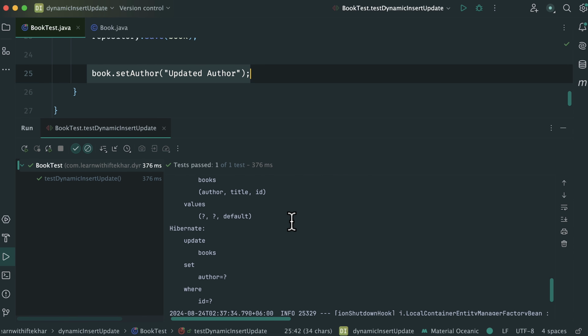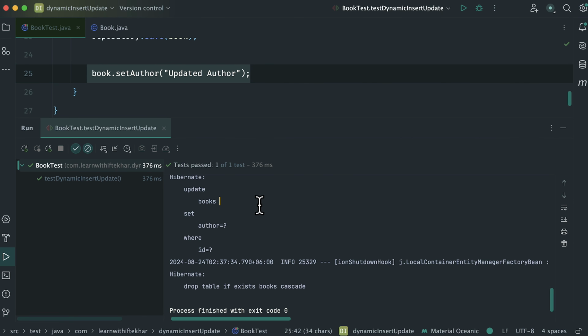This time you can see for update it's just using the author because we have just updated the value of the author. And that's all for the short tutorial.